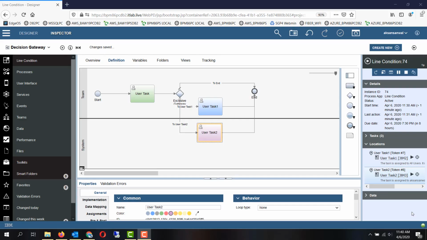Hello friends, in this session we'll be taking a look at the differences between using a decision gateway for flow or using line conditions. Decision gateways, as you all know, coming out of an activity based on the conditions specified, you can have branching of the flow into one activity or another.